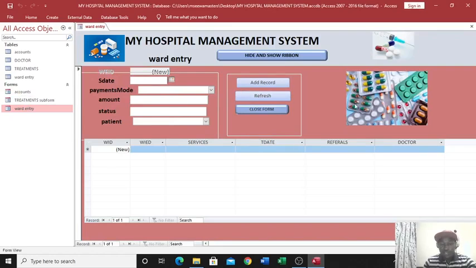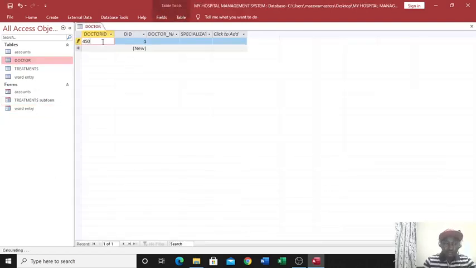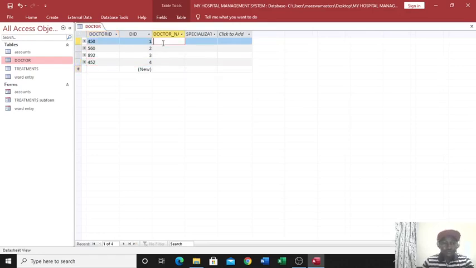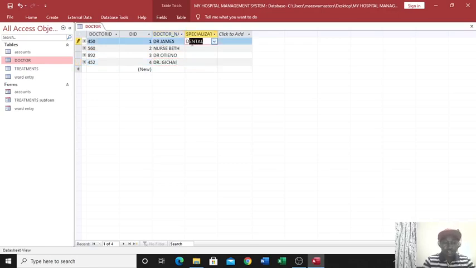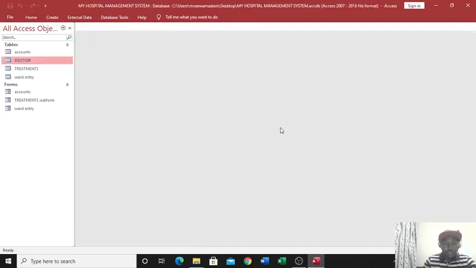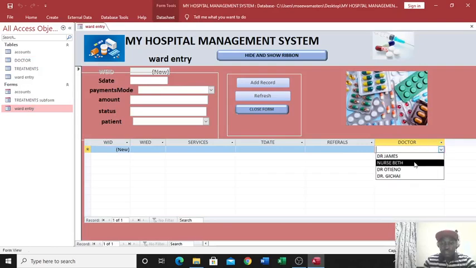other details found there. If I can still, first of all, go to doctor's table, we add our doctor ID for 15. We have few doctors. If I have James, Dr. James, we have Nurse Beth, have Dr. Otieno, we also have Dr. Gichai. Therefore, this guy here is dentist, this is optician, this is optician, this is others, that way. Then that means that when we go to this point here, you go to doctors, you have been in a position to see the doctors here.